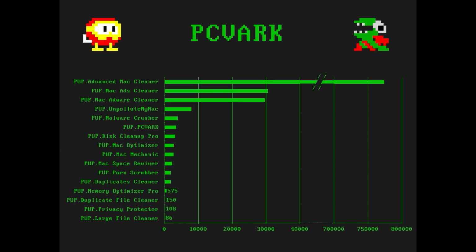You'll notice here, if you look at some of the ads, there are things like Mac Ads Cleaner, Mac Adware Cleaner, Unpollute My Mac, Malware Crusher, Disk Cleanup Pro, etc. So they have a whole bunch of these different scammy antivirus/cleaning programs that are all junk, and they promote these very aggressively. These are often found in things like these fake Adobe Flash Player installers.